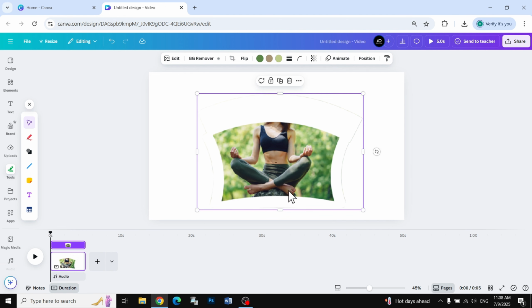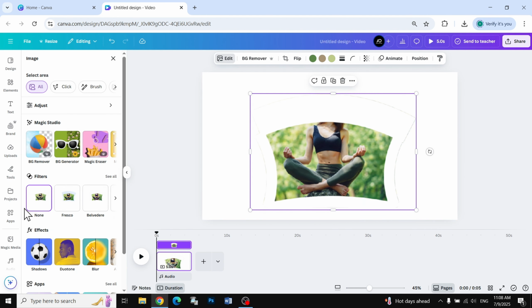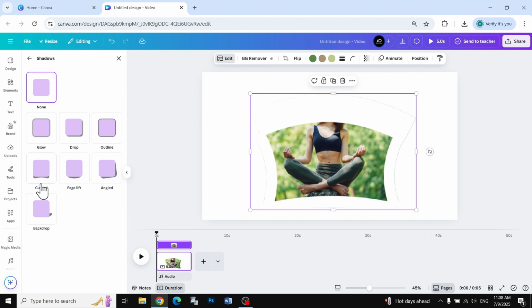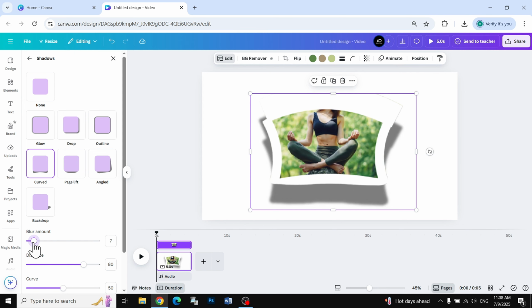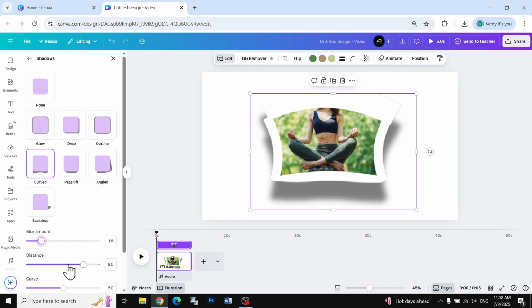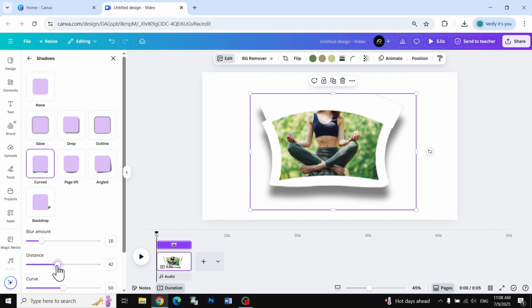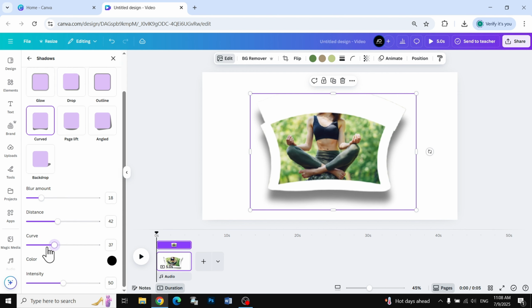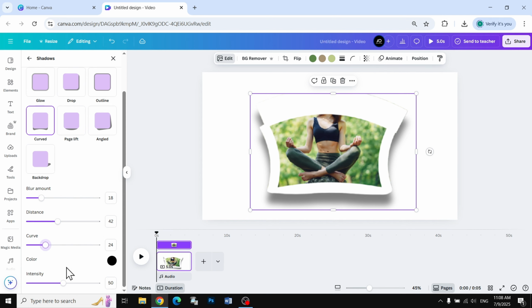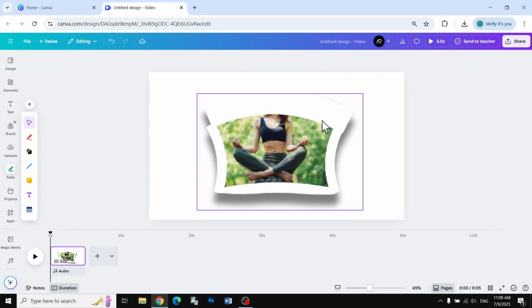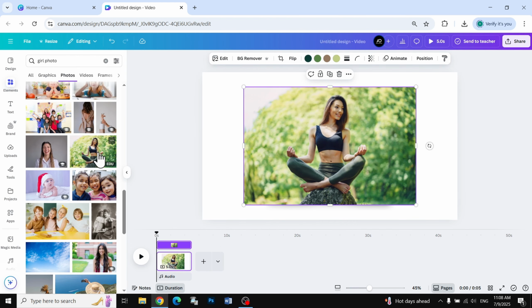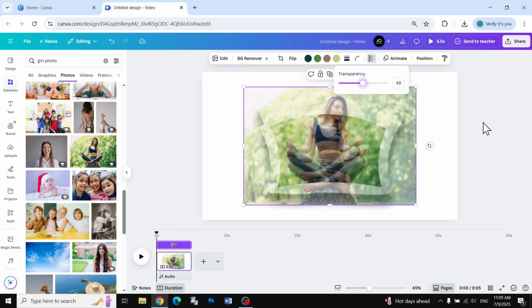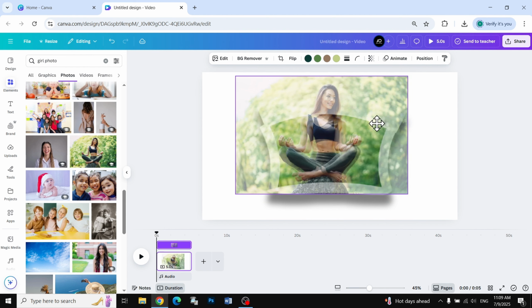Now go to Edit and click on Shadows and, or Curve Shadow like this. Then I'm going to go to Elements and now decrease the transparency and fit like this.